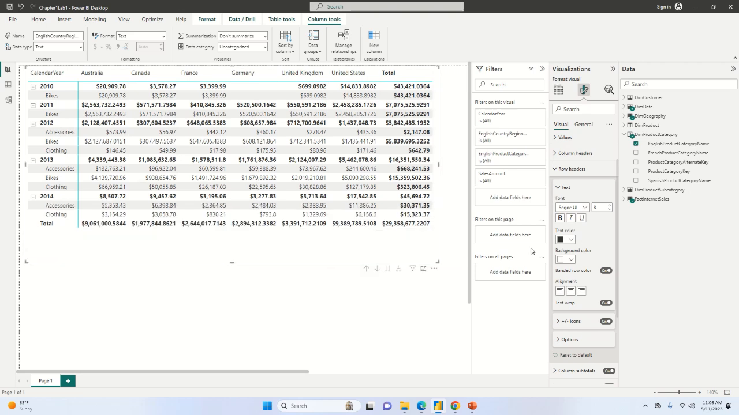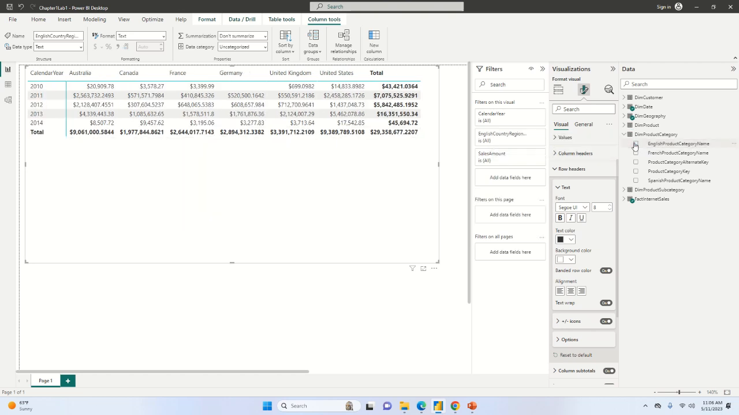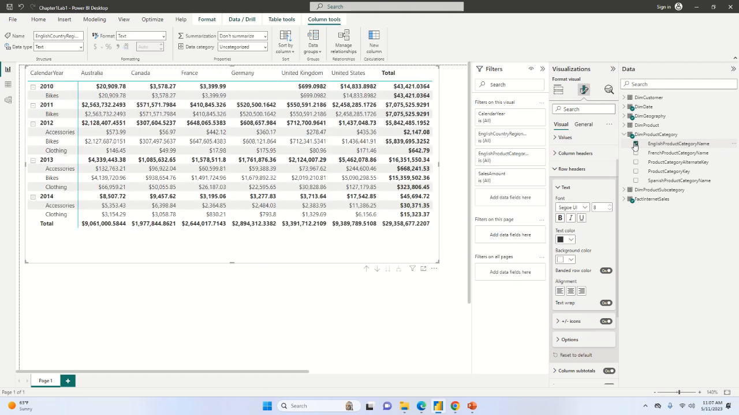Now to double check, I'm just going to remove it. The moment I click on this button, like English product category name, what will happen? It has totally gone. When I click once again, it has come. This is only because of the plus sign that we have activated under the row headers. This is one of the very good features in Power BI that we can use to understand the different product categories under these options.